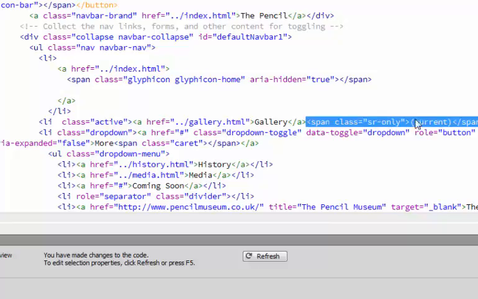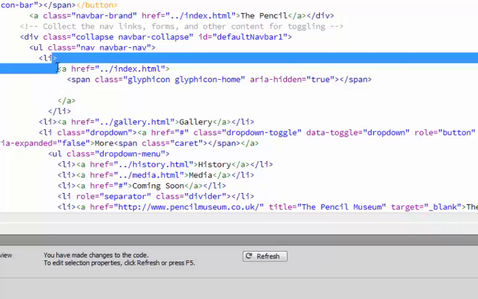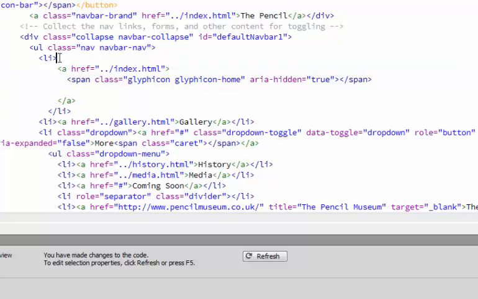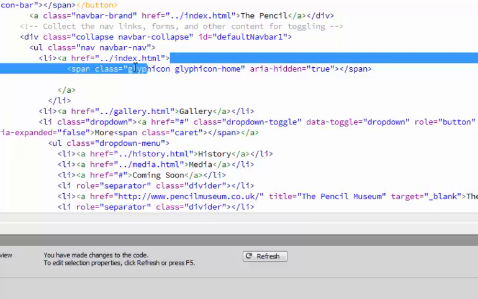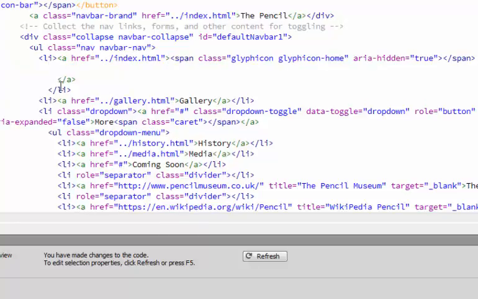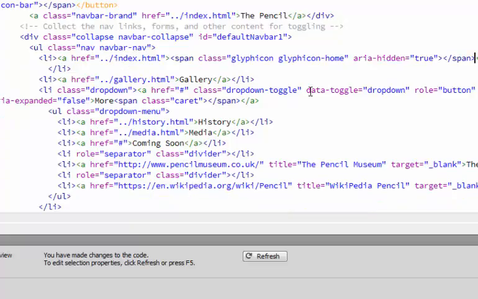So we're just going to completely delete this current screen reader class only, and we're going to completely delete this class of active. What we're going to do is treat every single list item on our web page as if it was the same. Everybody gets equal treatment now, okay? So there's no difference between one list item and the other. I'm kind of cutting out all that empty white space.